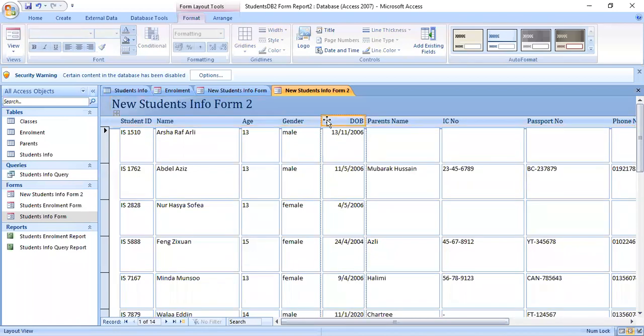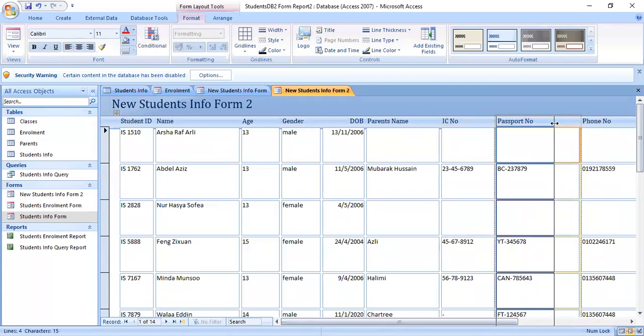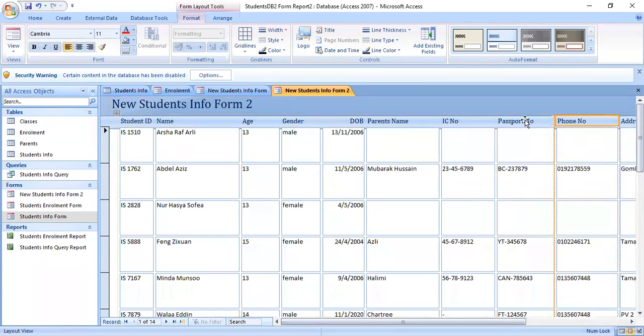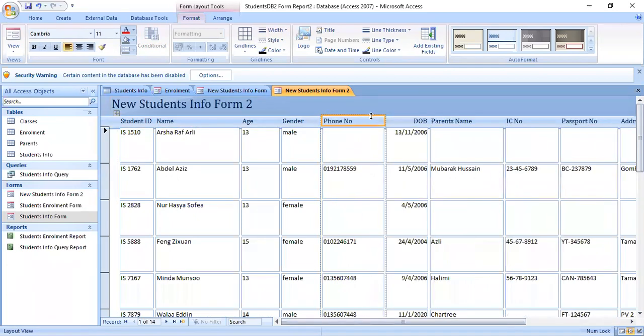Let's say I want to change the gender. Not gender, date of birth, parents' name, IC number, parents' number, phone number. Student: Teacher, you want to change gender like yesterday? Sorry? You want to change gender like yesterday, the thing that you did? It's like a table where you can change the position of the field. You can just click at the header here and you can drag. The same goes for the press here also.